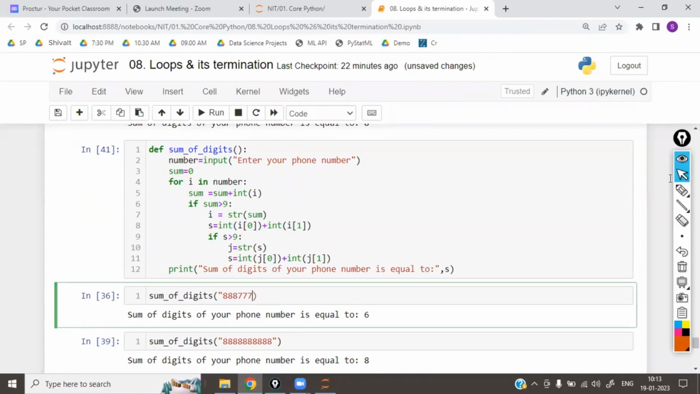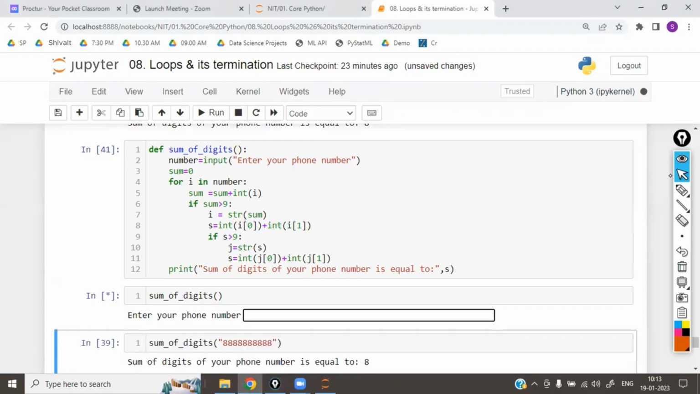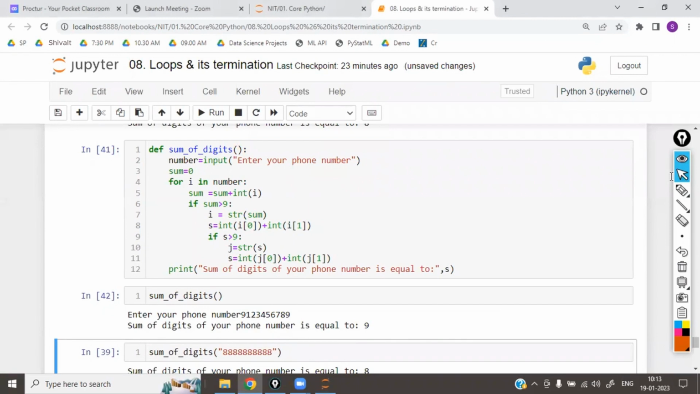Now the function was created with nothing as the input, so you have to give nothing. You also have to call the function as empty, because this function was created empty. So while calling also you have to call with empty. I'm calling with empty. Now once I have called it, it asks: enter your phone number. 9123456789. The function was created for that.